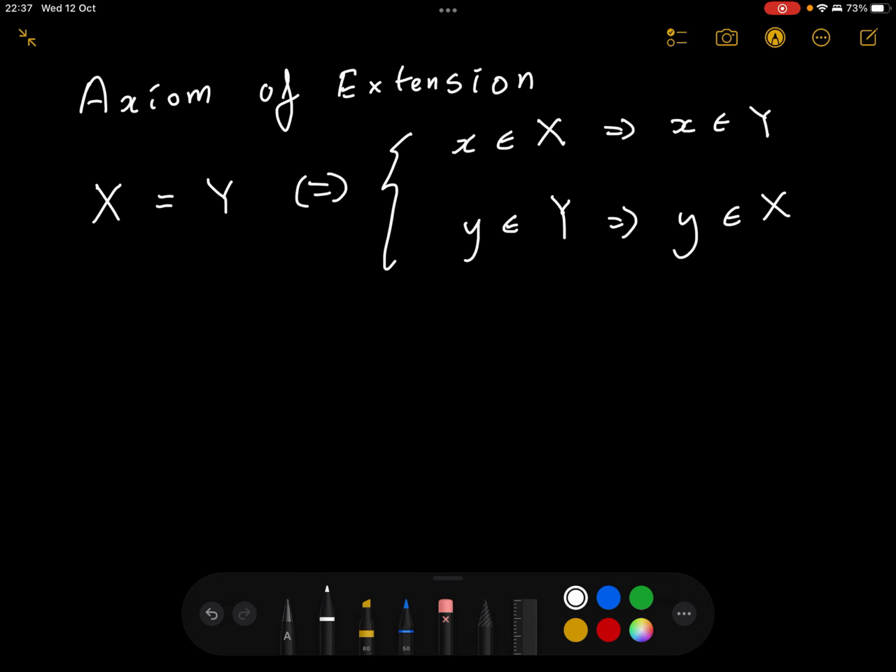Okay, now we have the sets. We want to know what kind of sets there are. So first of all, we need a very basic set to start us off, to build off of and get more sets. So we want to make the most basic set we can, and this set we want to call the empty set.